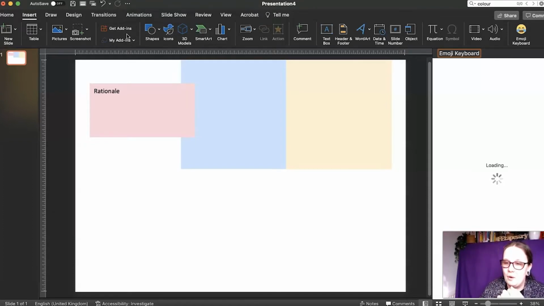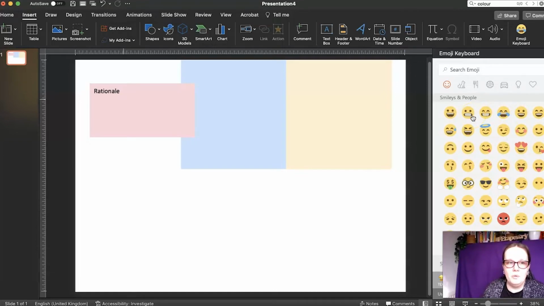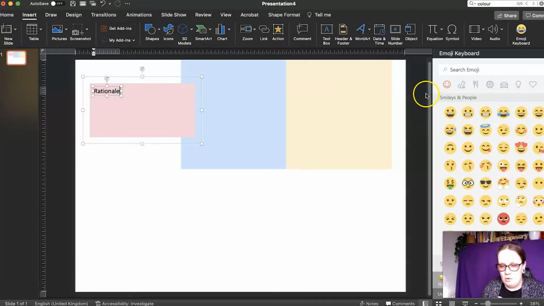All right, okay. Whilst that's loading so you can see what it looks like, I'm going to show you how you could add images and the kinds of images that you might like to add. Oh, there we go. Cool. Okay, let's add one before I go to images. There we go. A little rationale. Smiley face.